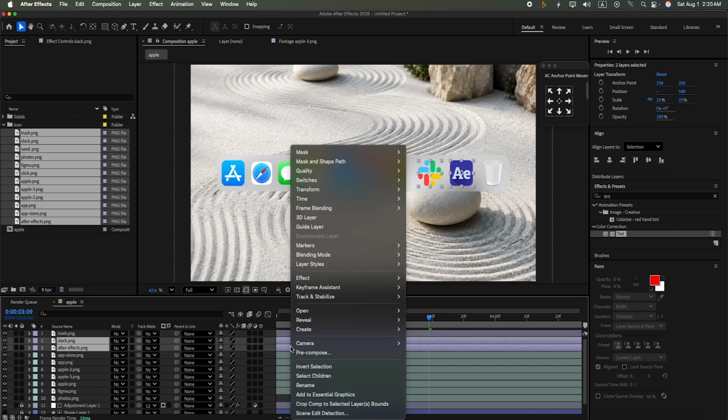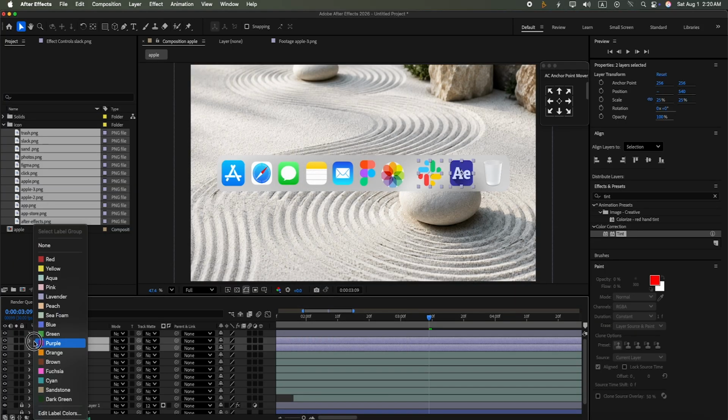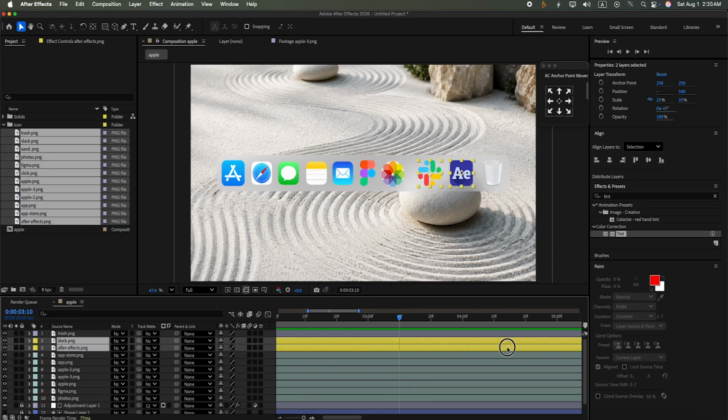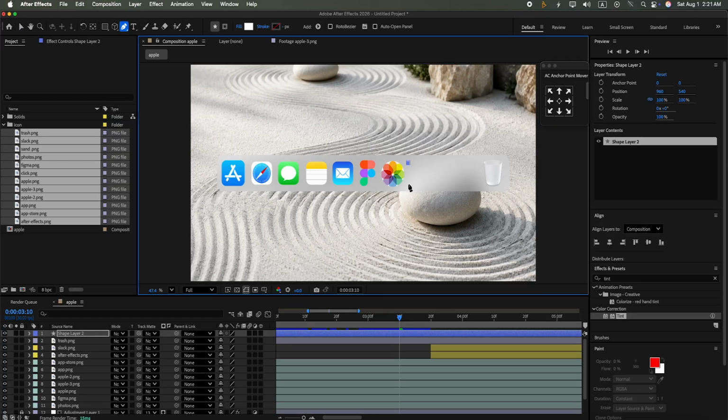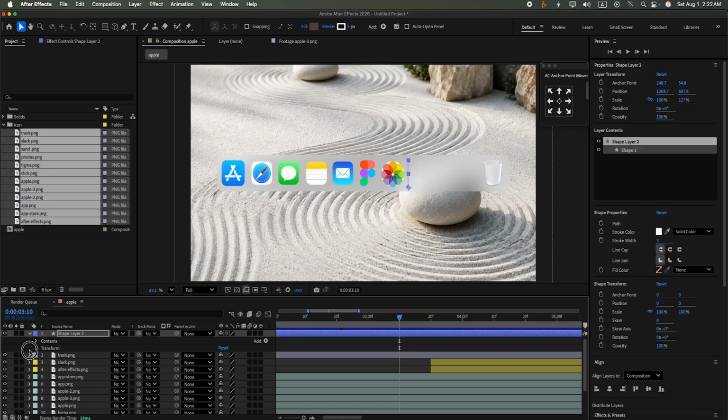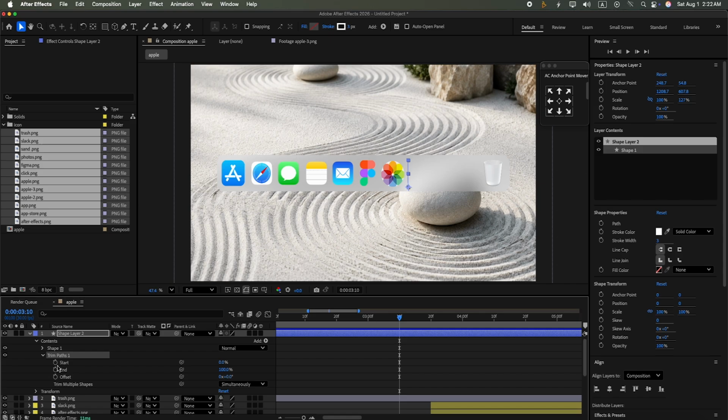Let it rearrange and then we change the label color of the PNGs. We take a white yellow color, and then we take a pen tool and take a stroke with stroke size 3, and then take the trim path. The trim path is 0 to 100%.